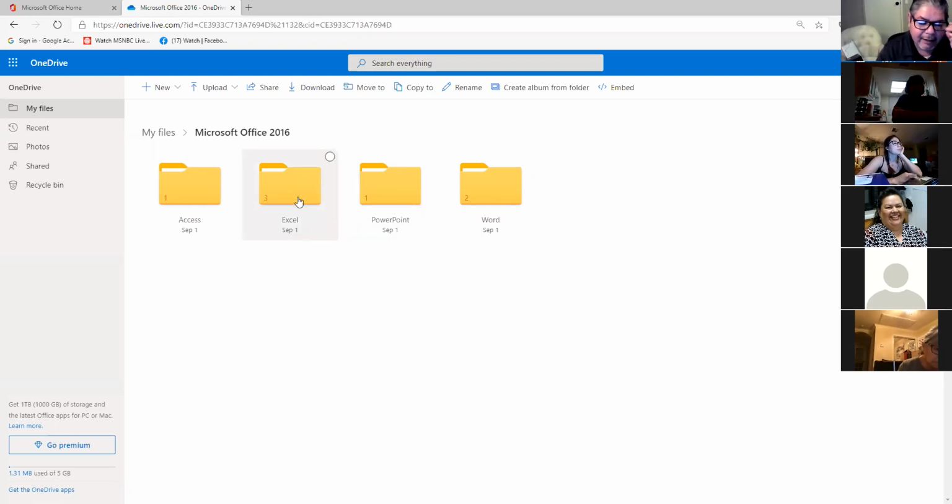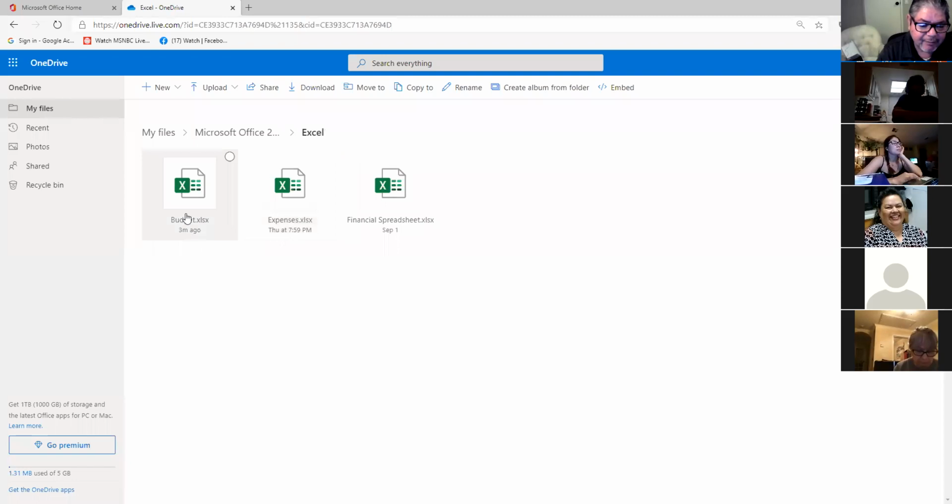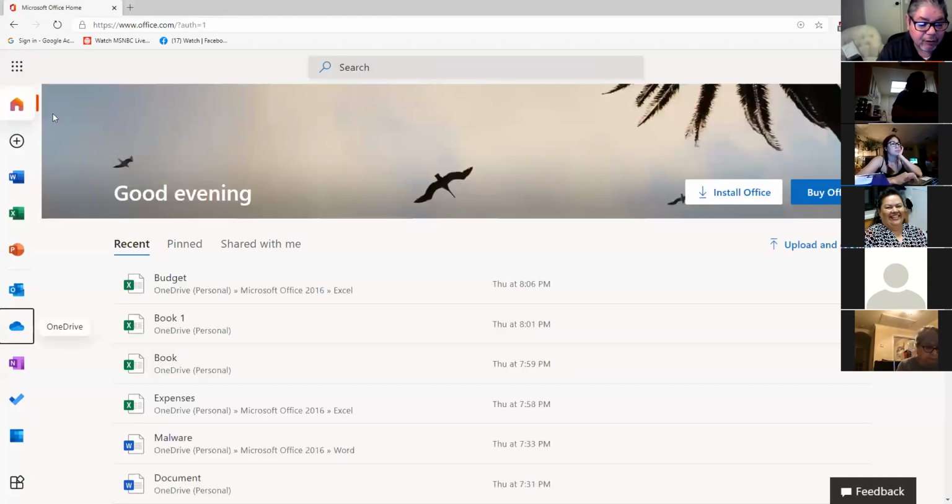Yeah, and I actually see mine is right here, budget. See, I'm on the OneDrive right now. If I close it, and if I go to the home, it shows it right here. But in reality, it says right here that it's on my OneDrive on the Microsoft Office 2016 and on the Excel folder. So it shows me the path to where it's at.